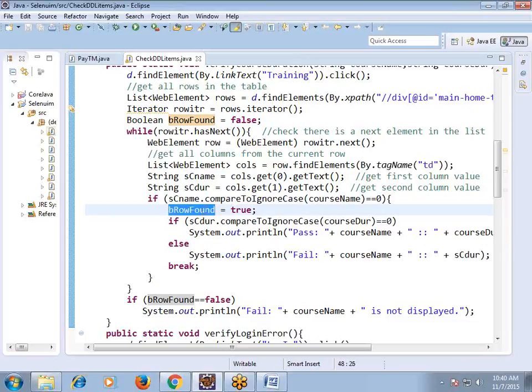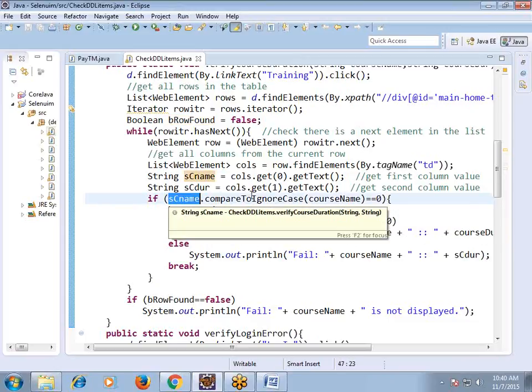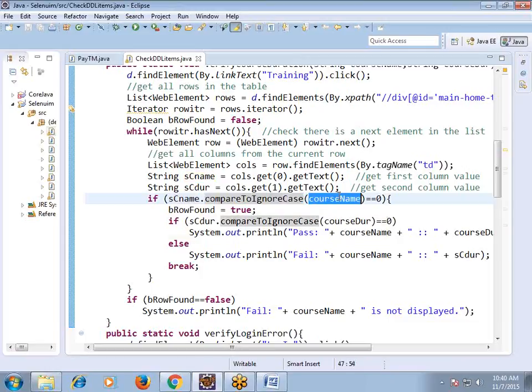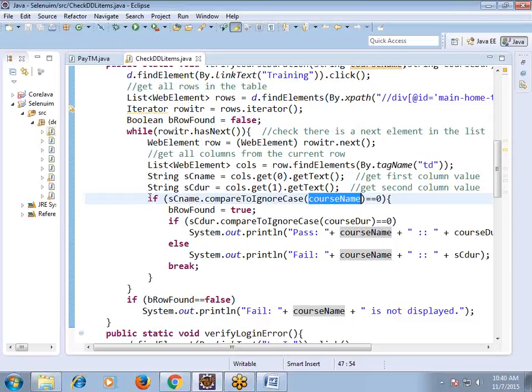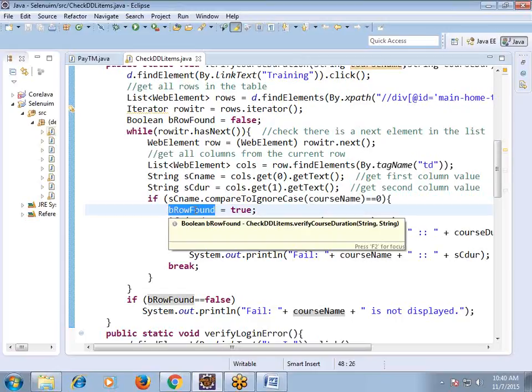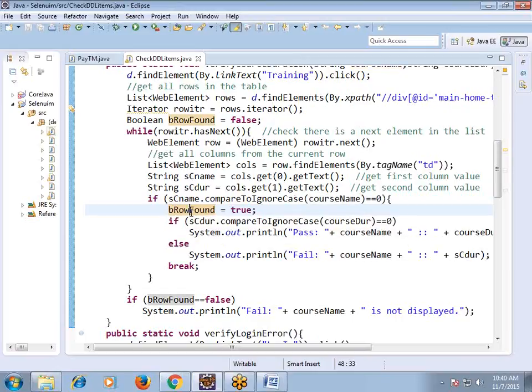We set this variable to true if the first column value is matching with the expected course name, for which course we are searching the table. We are searching the table for the QTP tool course, whether this QTP tool course is displayed or not in the first column in the table. Using this if condition, we are checking the course name in the first column. If that course name is matching in the first column of the current row, then we are setting true to the bRowFound variable.